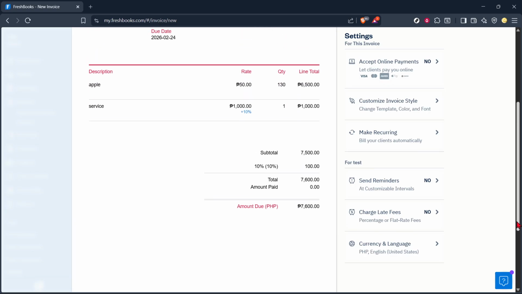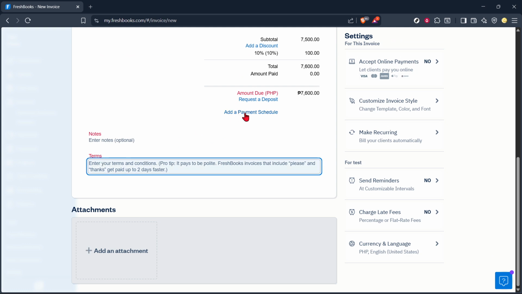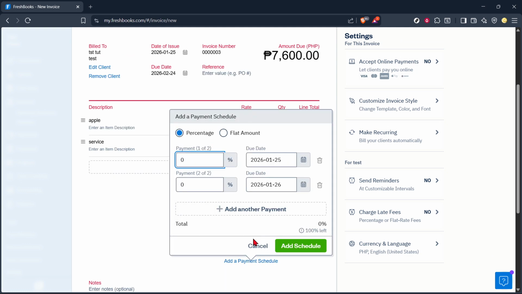Include a due date, any late fee policy, and accepted payment methods. If you're billing in stages, add a payment schedule to split the invoice into installments with their own due dates. This is useful for longer projects and helps cash flow stay predictable.